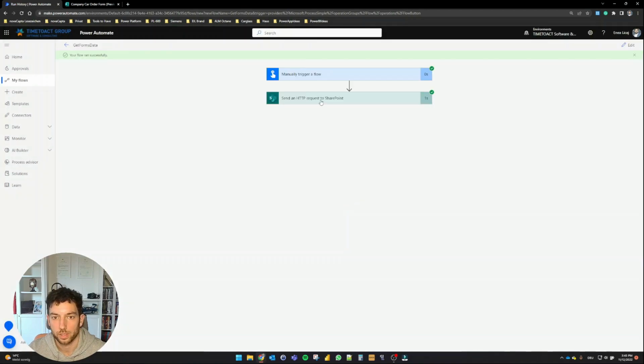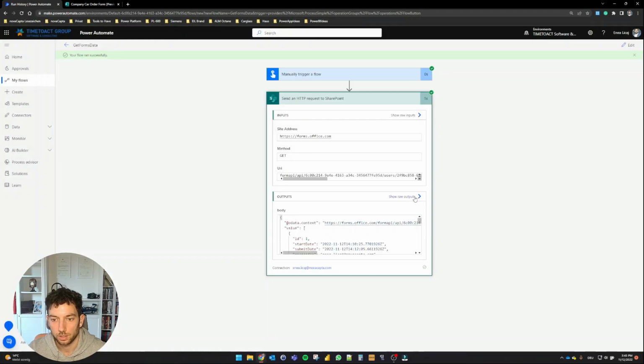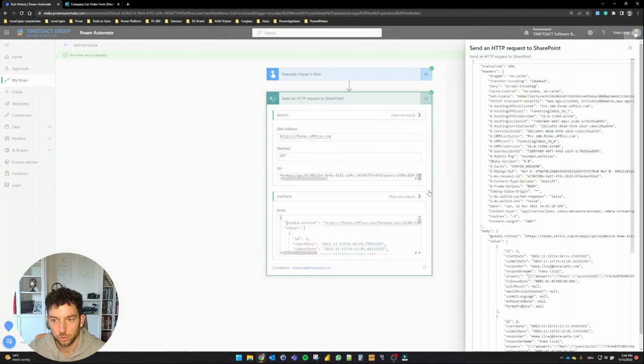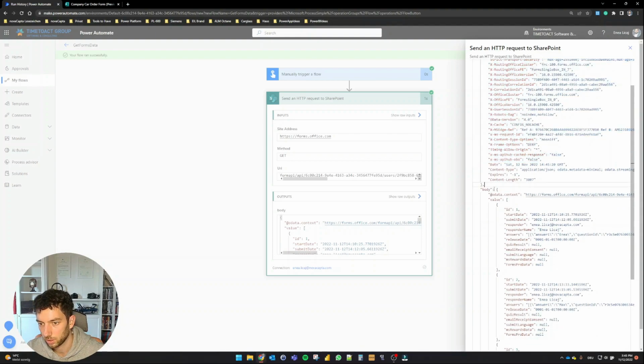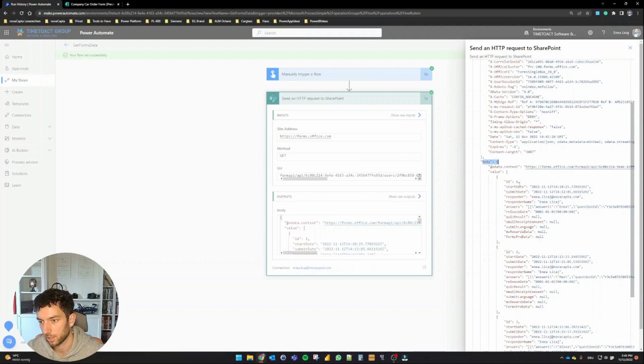Okay, flow ran successfully, and we can see here show raw inputs. So what I'm getting, I wish I could make this bigger or wider. Anyways, so what we can see here is the status 200. That's the headers, not important. And here in the body part starts getting interesting.